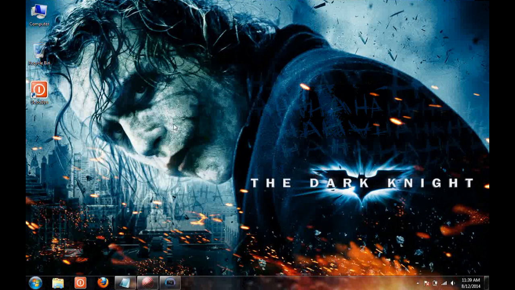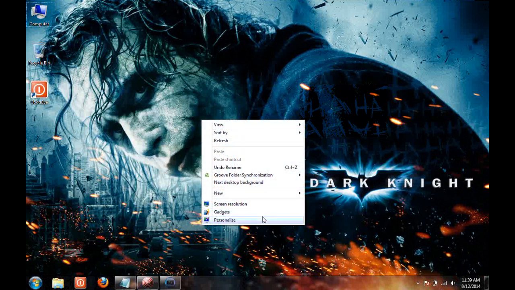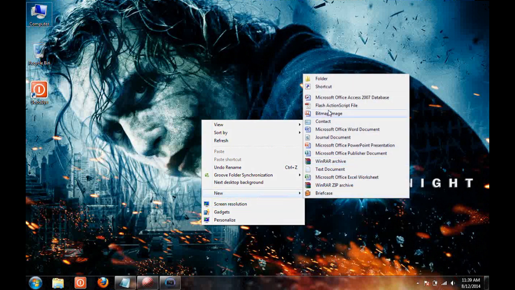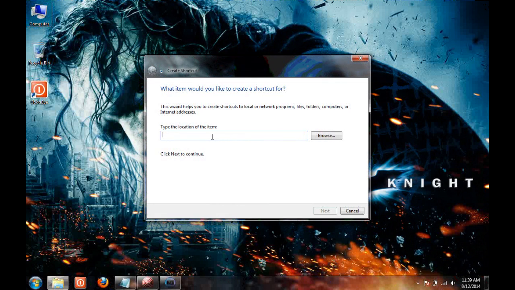Now follow this method to create a shortcut. Go to desktop, right click on it, go to the new option and select shortcut. Now it will ask you to provide the path for the shutdown.exe file.